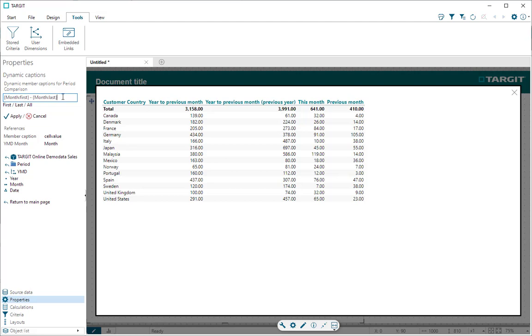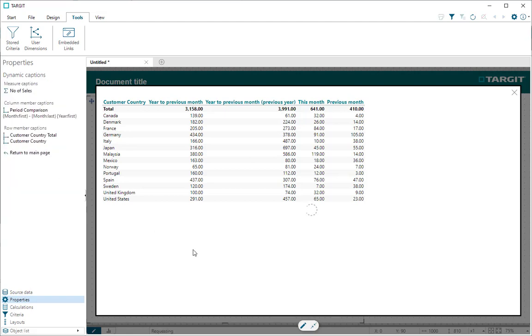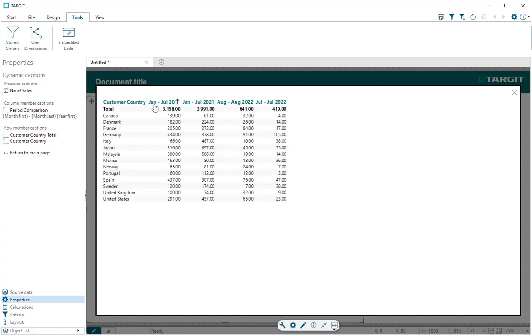We need some year information here as well, so just a space and then year. Year first is fine here. So let's see what that will bring to us when I apply it, and it comes up. It looks like this. So January to July 22 compared to January to July 21.